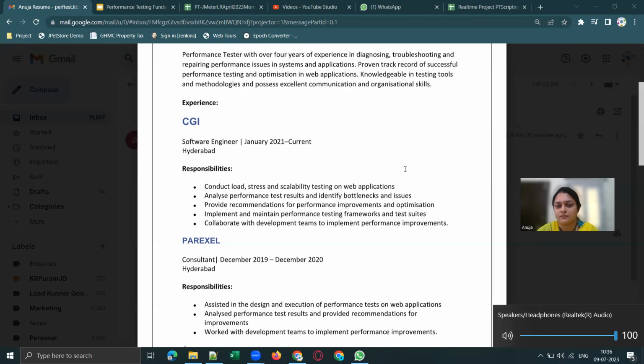What are the different client side metrics? Yeah, there are three types of client side metrics. One is response time, transaction response time, and throughput and hits per second. Okay. What is meant by a transaction?